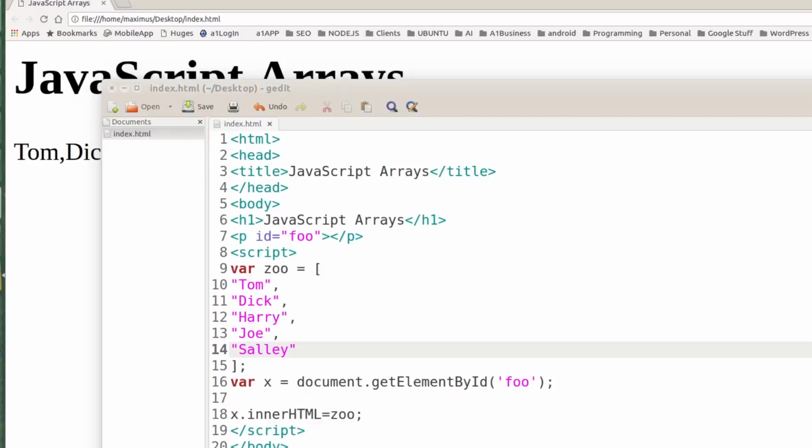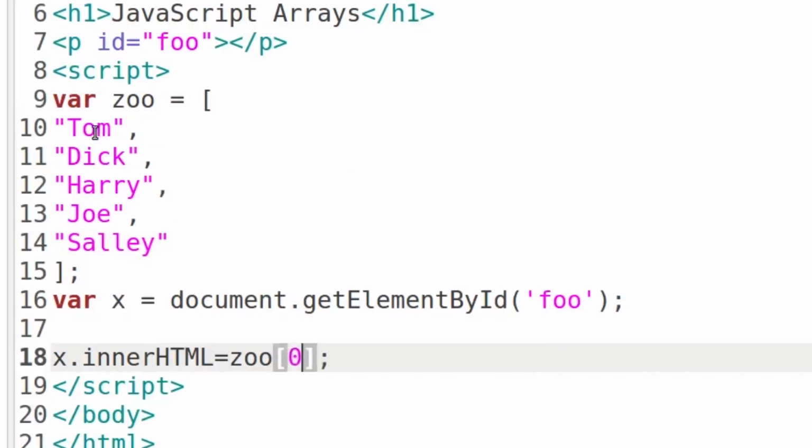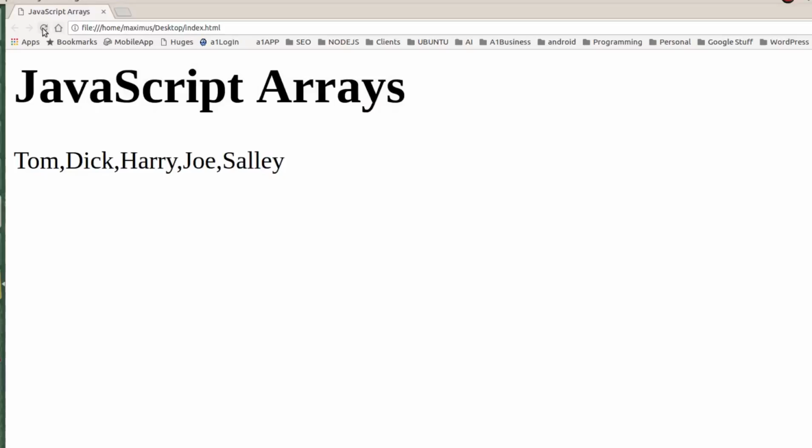So let's say I wanted to call Tom in the array, and I didn't want to call anything else. All right. So what I would do is I would come down here for zoo, and I would put square brackets, and then I put the number 0, because they start with 0. 0, 1, 2, 3, 4. Kind of like when we were doing the dates. And if I refresh, you could see we just get Tom here.